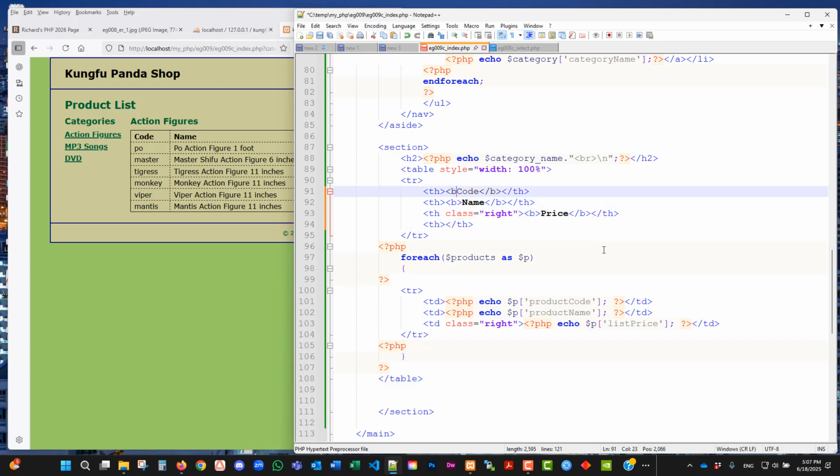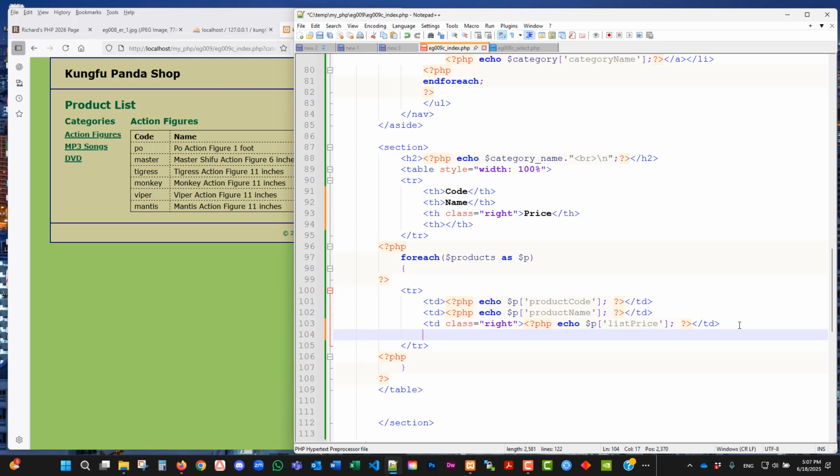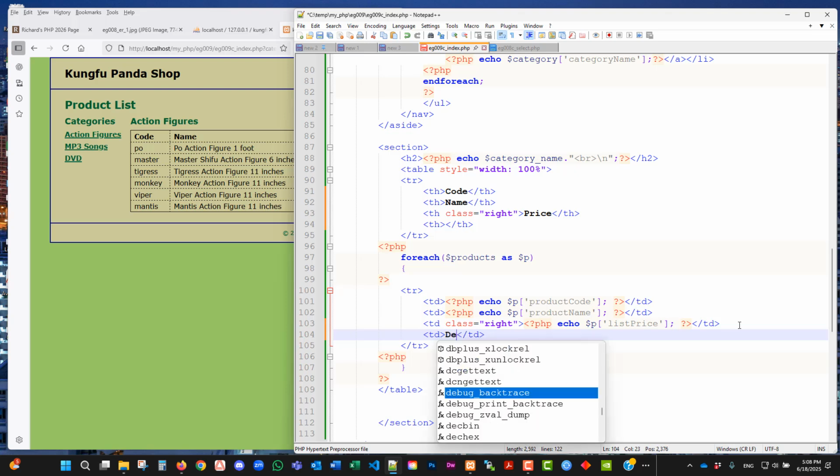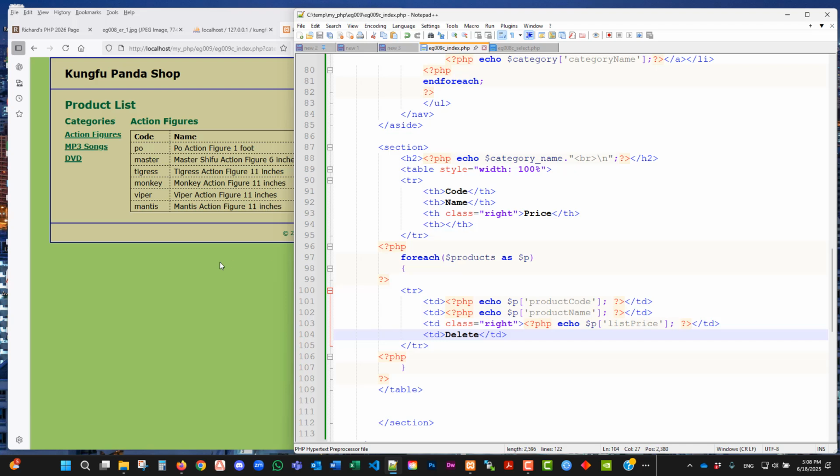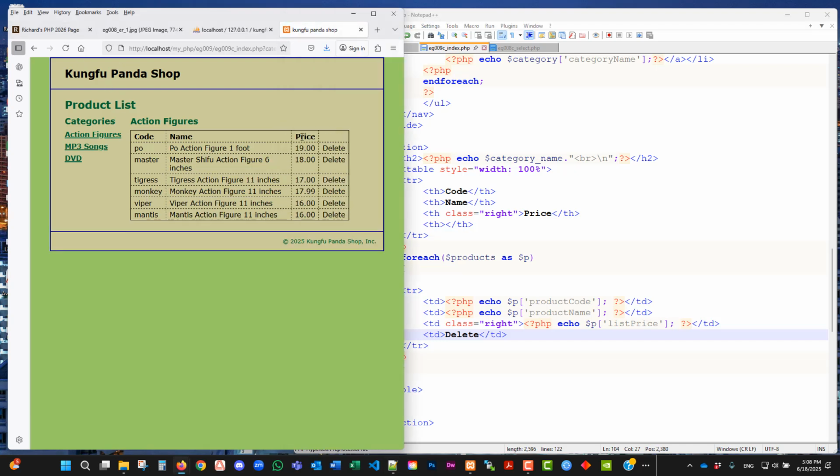And then you can get rid of the bold, because TH will give you a bold. All right, and then here at the bottom, for each, you are going to add a delete button. Control S to save, reload, delete.